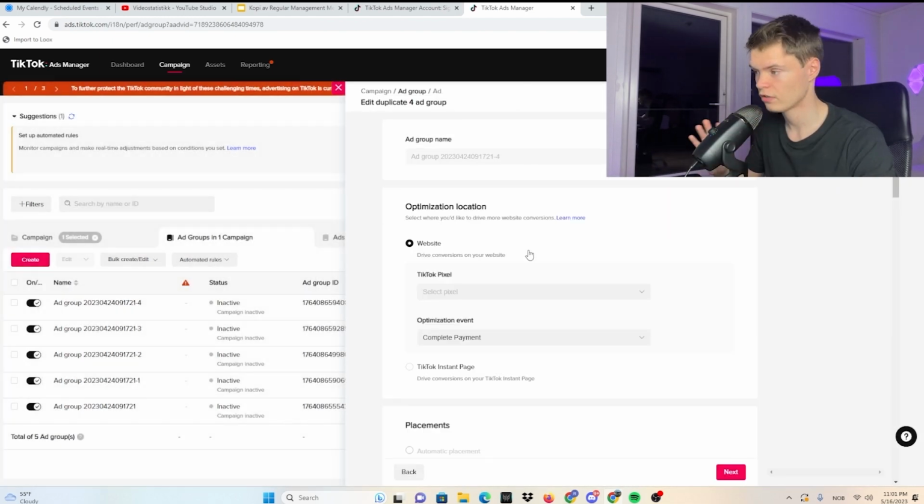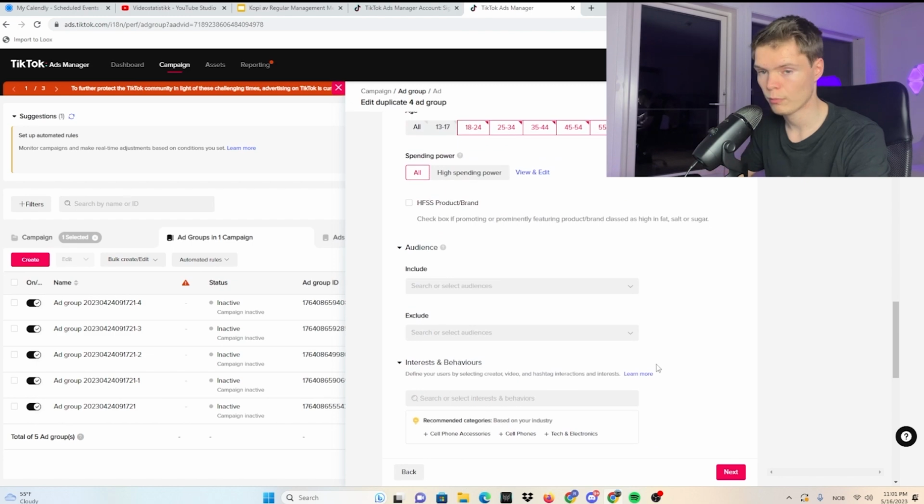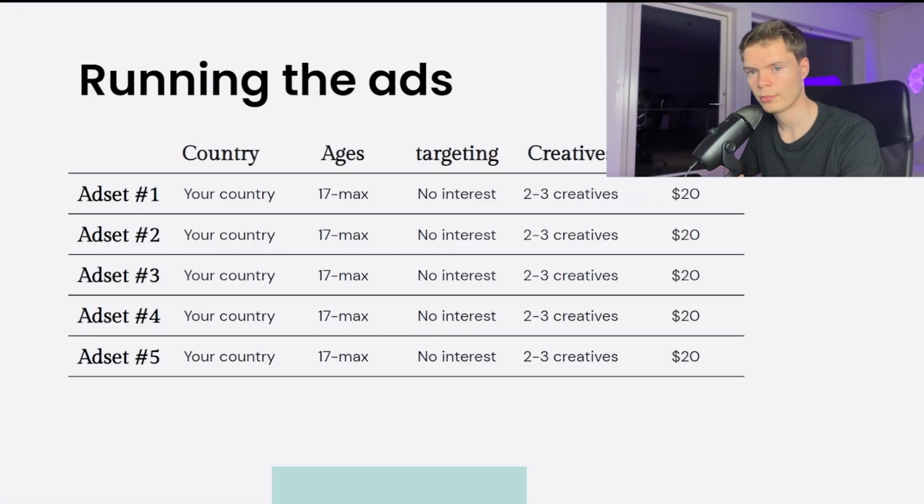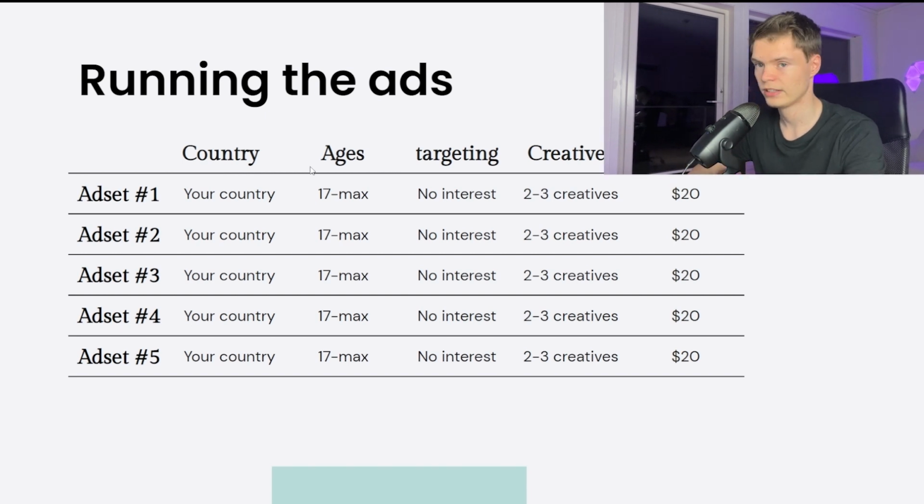And these are copies, so you don't need to change anything. Just duplicate it and publish. And what's going to happen is you're going to end up with 5 ad groups. Just like the PowerPoint says here, 5 ad groups, and this is everything that we just talked about.